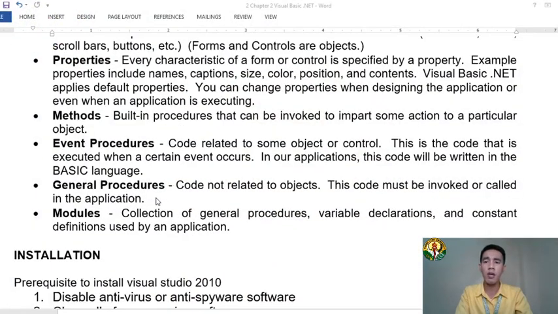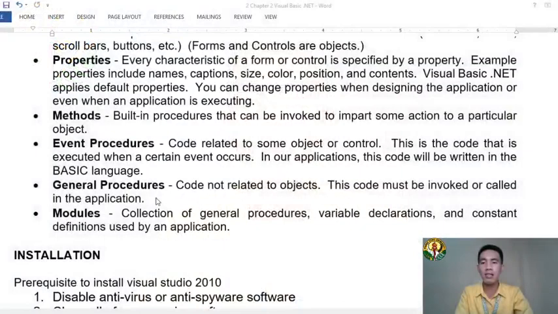General procedure naman, code not related to objects. Halimbawa, lagay lang sa taas na kung saan ibig sabihin na kung gusto mong gamitin ni button 1, tawagin mo lang. Kung gusto mong gamitin ni button 2, tawagin mo lang. Okay? Unlike yung kanina na ilagay natin mismo doon sa control, na kung saan yung control na yon, kung saan mo nilagay, yun lang ang pwedeng gumamit. Pero pag linagay natin as general procedure, lahat ng nasa form na yon pwedeng gamitin.